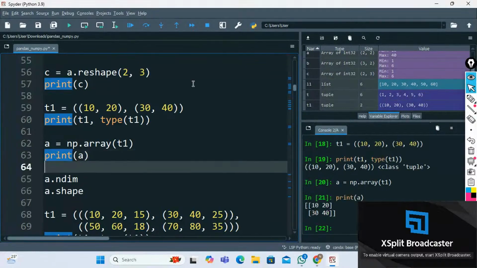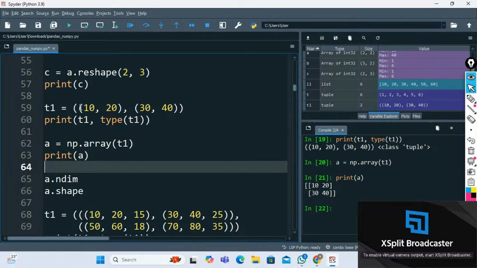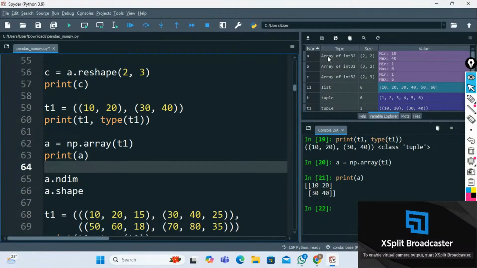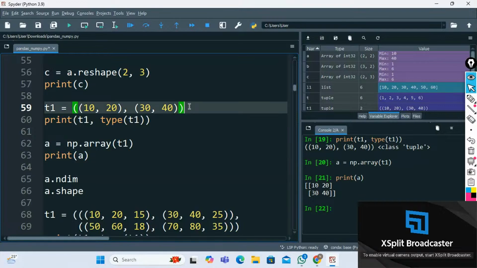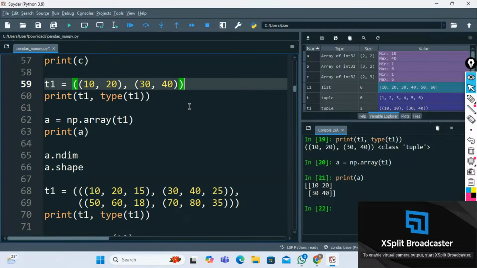Let me print it. See. This will be row 1 and this will be row 2. Even if you see in the variable explorer, A is a two-dimensional array, 2 by 2. Okay. And this is just because of the nested tuple that we are using. Right. Okay. So this is also clear.